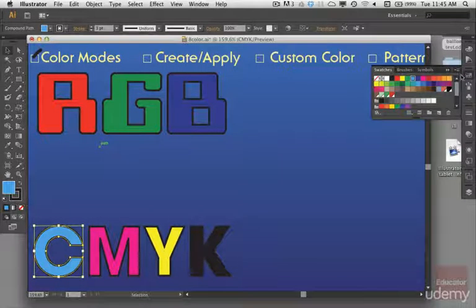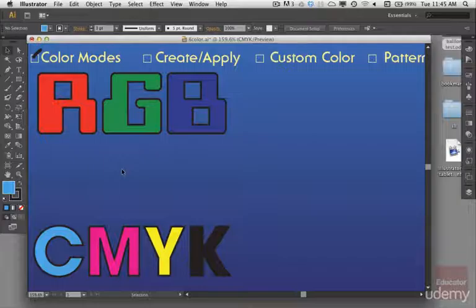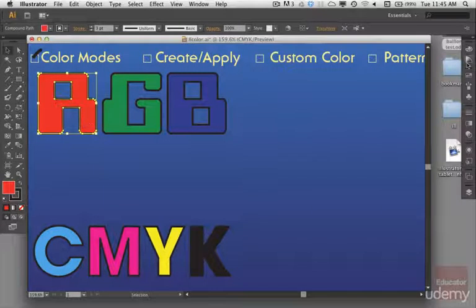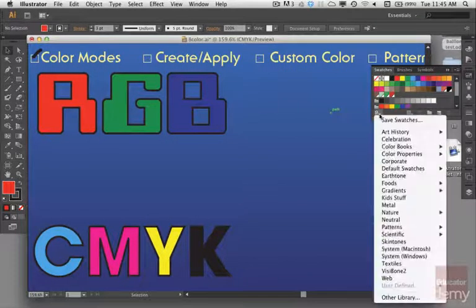Okay, so now I've shown you how you can create colors. This is how you can change colors. So again, you go into your swatches, but let's say I've shown you where everything is. So now let me go back up and get to some of the things I told you I would get to.